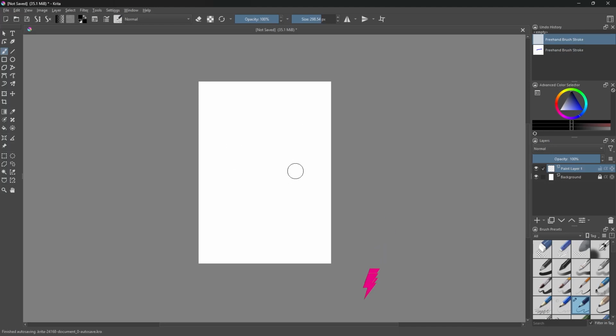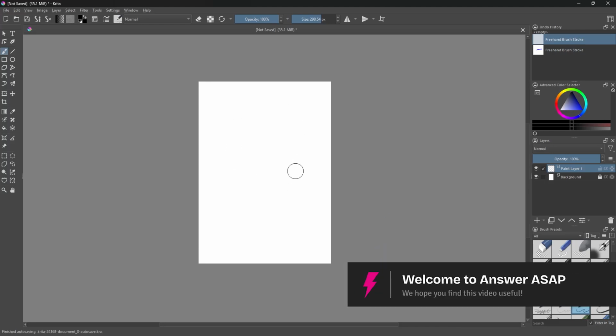Hello and welcome. Today I'm going to show you how to zoom in Krita.